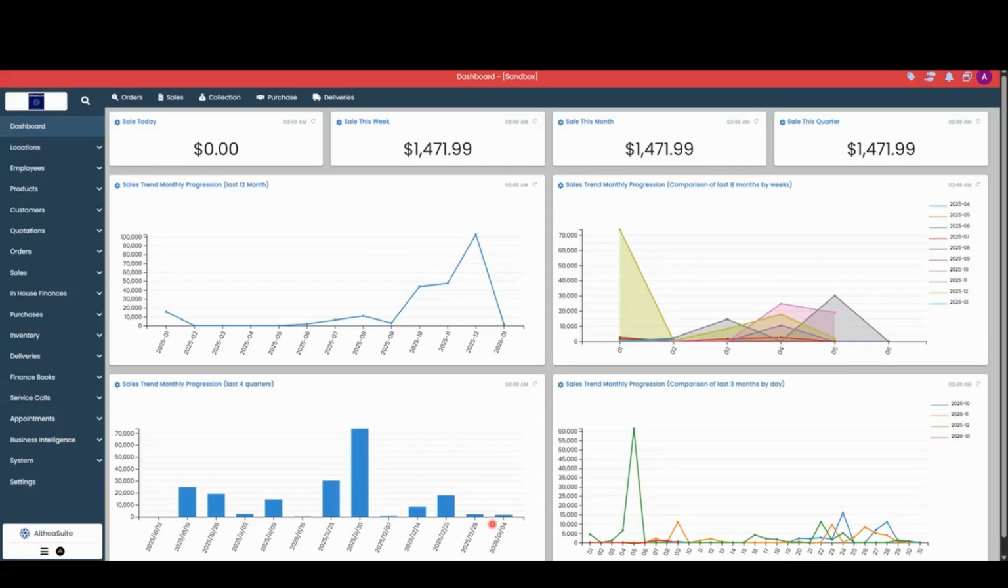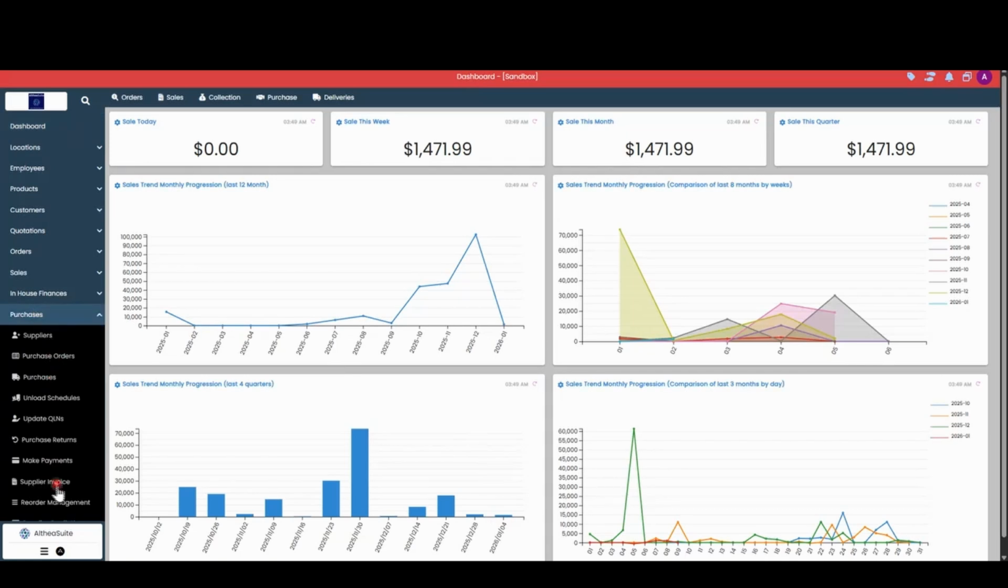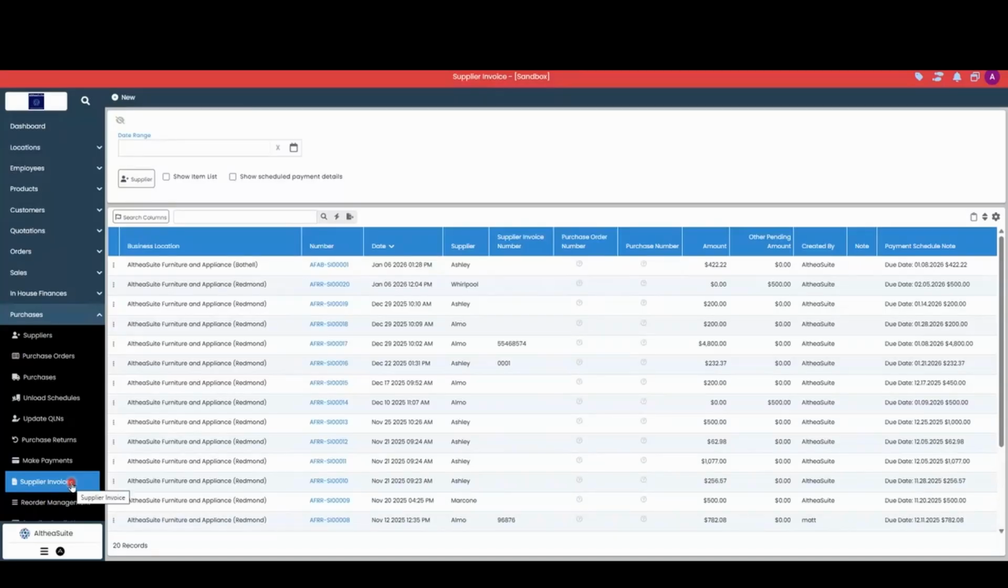Today I'm going to show you how we can create a supplier invoice. To get started, we're going to go into our purchases module, and then we're going to go into supplier invoice. Once we're here in our supplier invoice page, we're going to go up to the top to hit the new button.